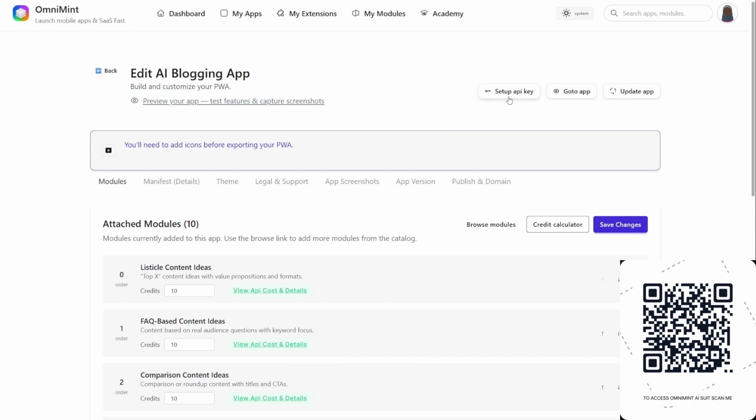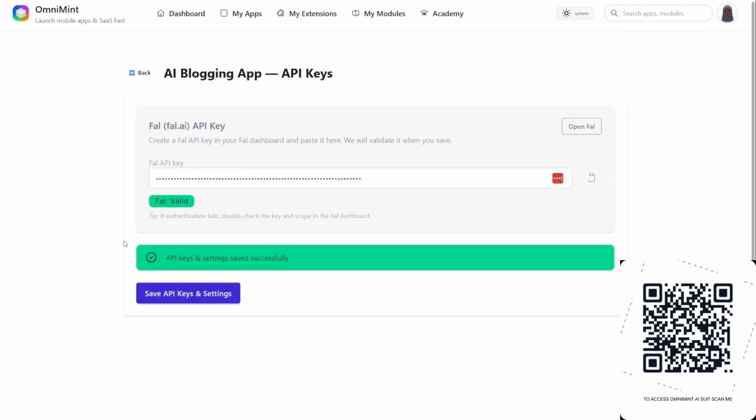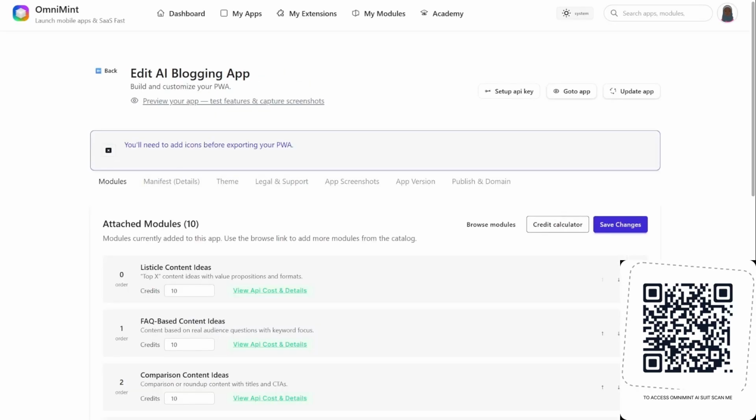One of the first things we need to do is set up our FAL API key. This is similar to OpenAI, but this allows us to do all kinds of things within this platform, such as text to voice, voice to text, image creation, video creation, and many other things as well. So let me put my key in and I'll bring you back. Okay, so the key is in and it is validated. Let's go back and refresh our blogging app.